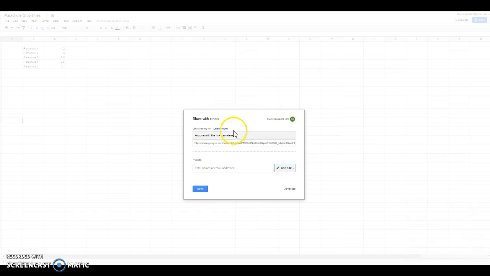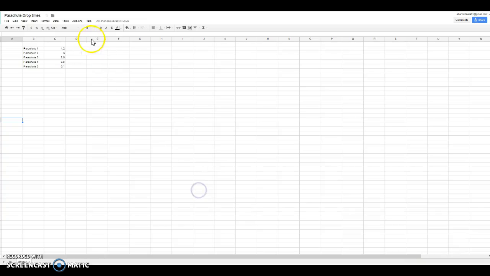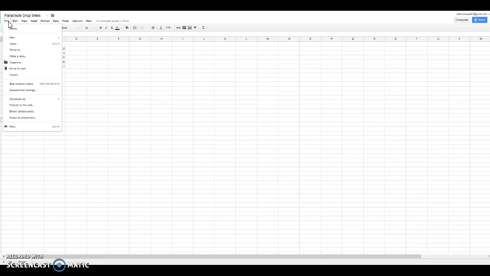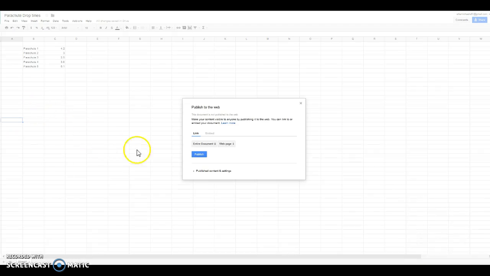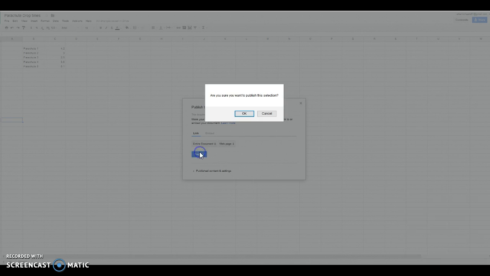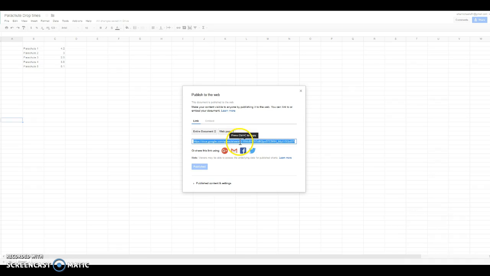So what I need to do is hit File, Publish to the Web, and then you will hit Make your content visible to anyone by publishing it on the web. You can link to or embed your document. Now I'll hit Publish. I'm going to publish this selection. Chances are nobody's going to need to use it. Nobody's ever going to look at it. So, this is one way to do it. If you're concerned about privacy, then I might consider just entering it into the Venngage by hand.